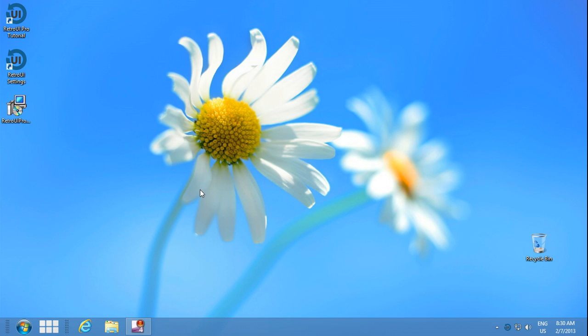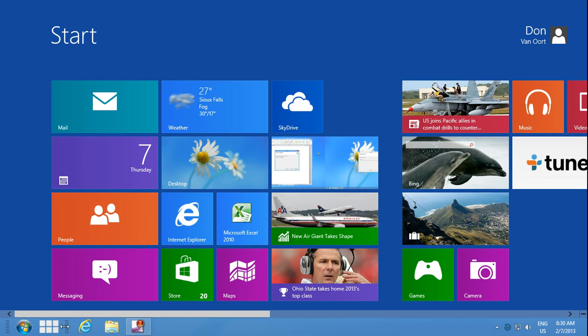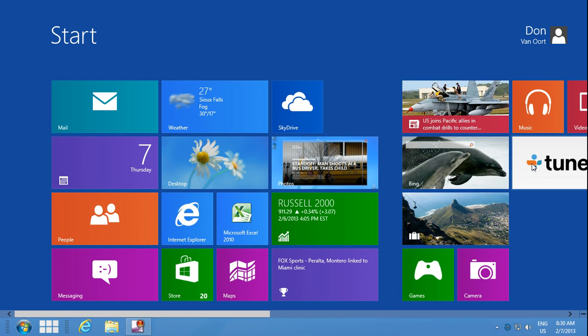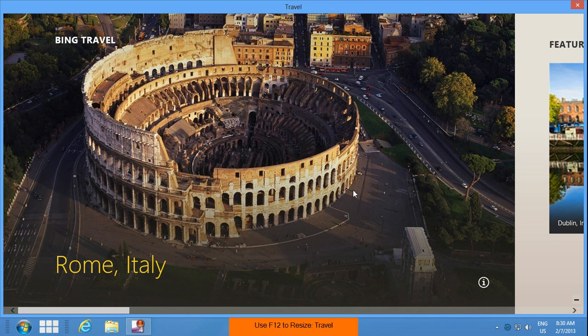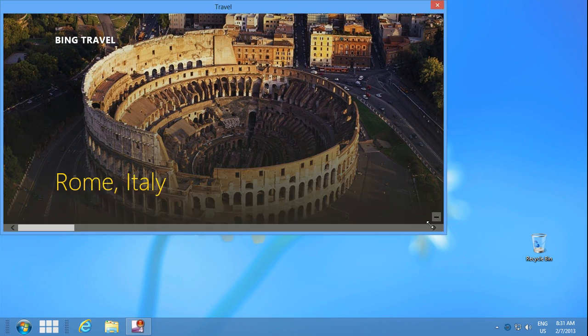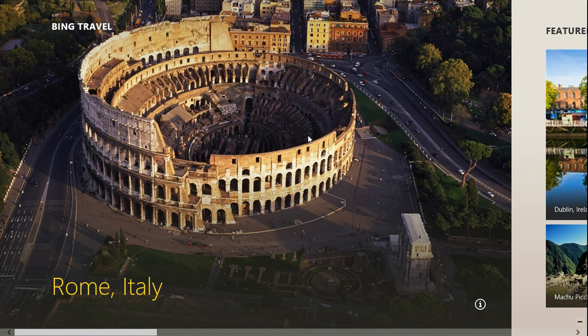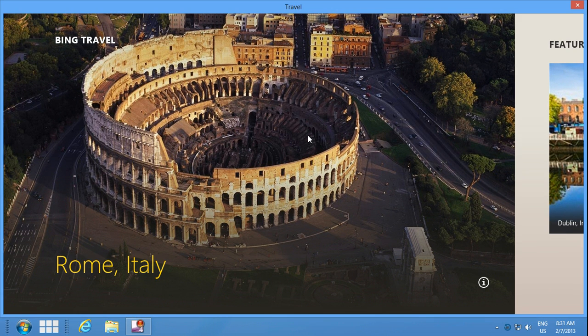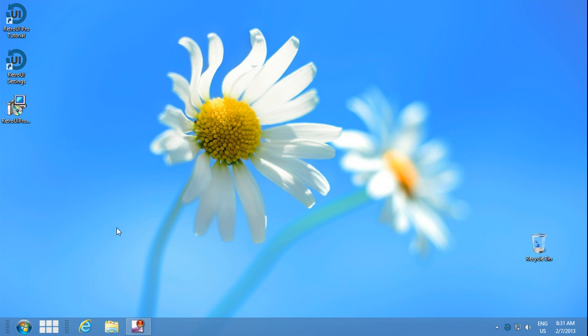We'll also go back to the start screen, and we'll see that RetroUI has modified the start screen now so that our taskbar is visible. So if we open a Metro application, we'll see that these Metro apps now open in resizable windows. So the travel app opened here, and I can resize the travel app and put it anywhere on my screen. I can also press F12 on the keyboard to resize this application. I can press F4 to close it. And here we are back at the classic desktop.